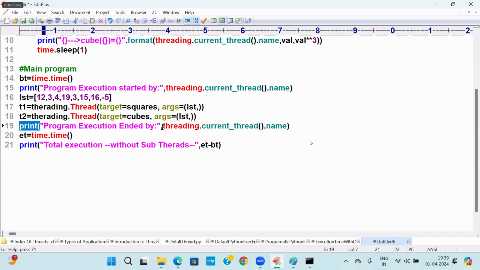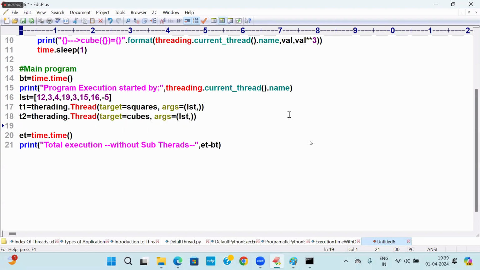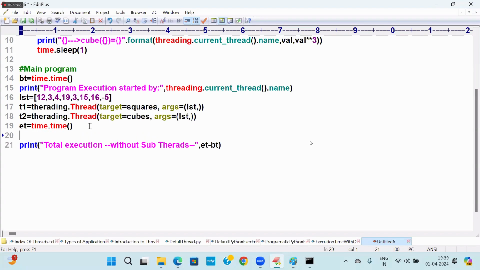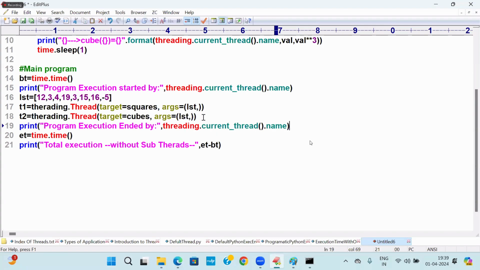Execution ended. This part you remove. You just take it out. Here I am writing, say here, execution time. Here only I will say it, last I will write it. This part also, okay, no problem. I will go for it.